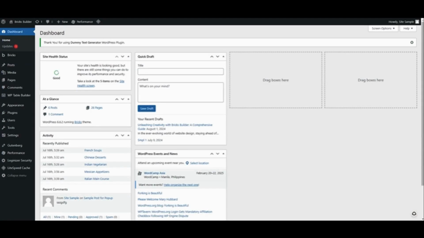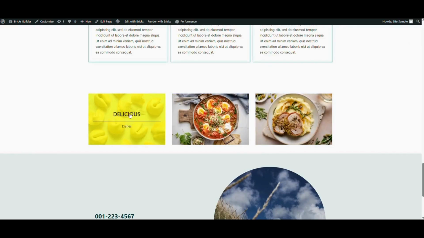So today we are going to talk about animating your cards on hover with Bricks Builder. Specifically, we are applying a fade and sliding animation upon hovering over the card. And here's what the finished product looks like.